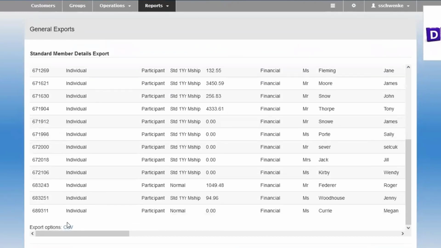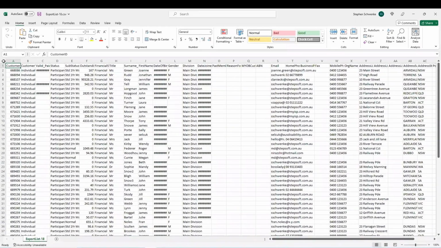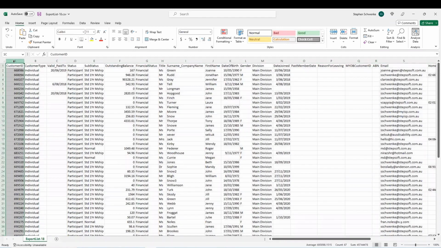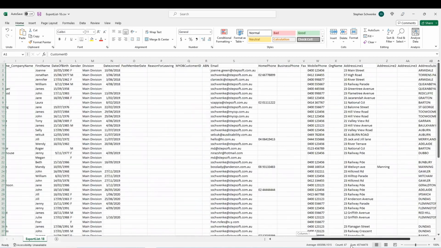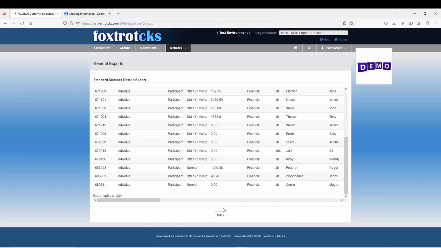So come down here, click CSV, open it up in Excel, and this is all of the contact information for all of your participants. Looking at the columns quickly from left to right, status of course is participant, their name, date of birth, gender, date joined. We go further across, then we get to the contact information: email, home phone, business phone, address. So high level information, including all the contact information for your participants. I'll close that and go back.